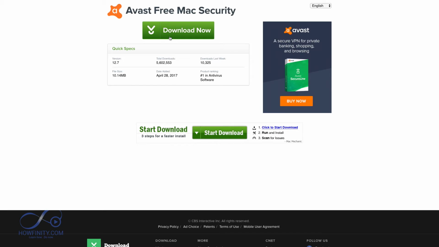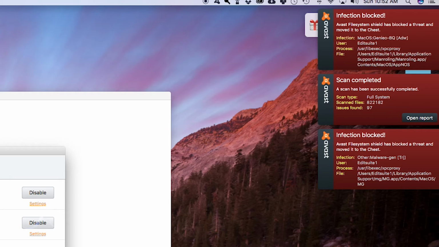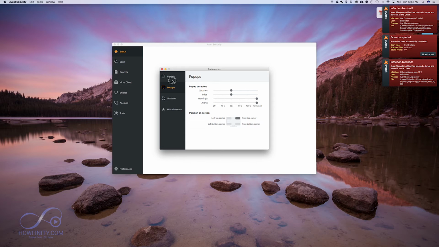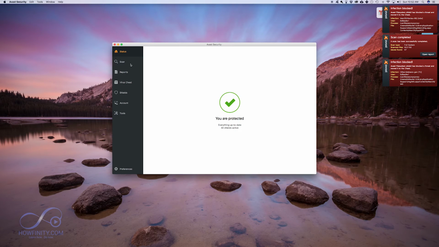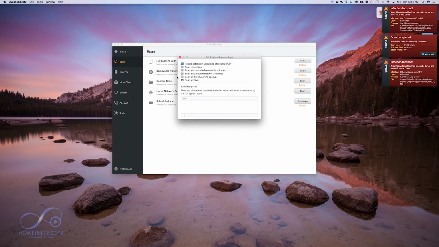Now, the virus that I got came from a Safari plugin. But as soon as I installed this software, I started getting pop-ups that said infection blocked. It actually found the infection right away that was giving me pop-ups on my Mac. So right away, it moved it to the virus chest and they were secured, and then I could delete them right there. But I wanted to do a full system scan.